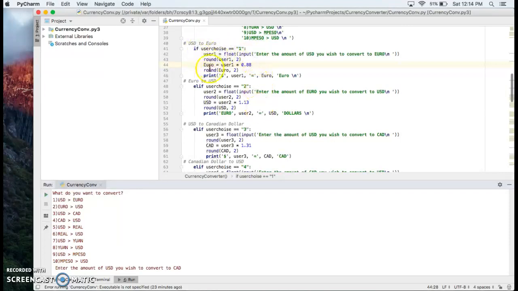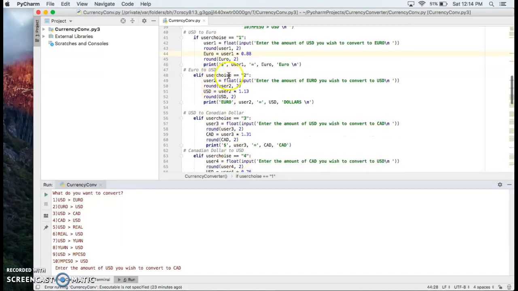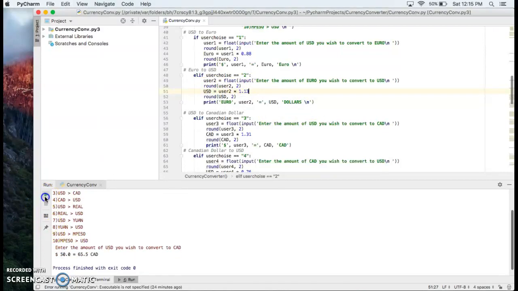So once I have this all set up, I just copied and pasted all of the other ones and changed the numbers. User choice 2, and then this is euro to US dollars, so it's backwards. Enter the amount of euro you wish to convert to US dollars. So then I have US dollars is the amount of euro times 1.13, which is the currency. And it will print: euro, the amount I want to convert, is equal to the US dollars times the currency dollars. So let's show it to you.